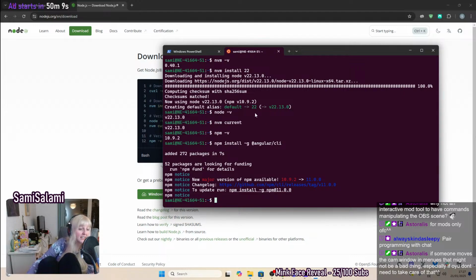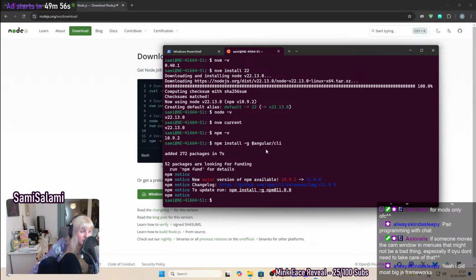If someone moves the cam window in menus, that might not be a bad thing, especially if you don't need to take care of that. You mean to follow the birds around? I was actually thinking this would legit be something that you could have an AI for. An AI script just following birds around.